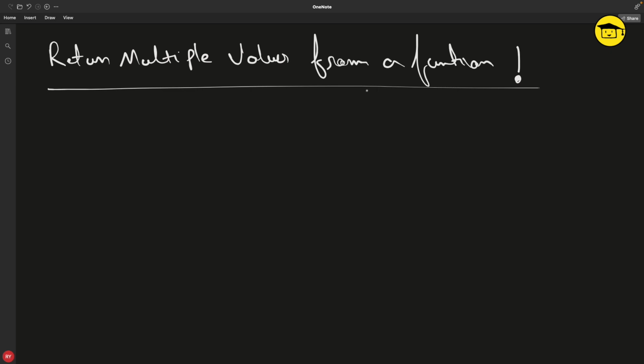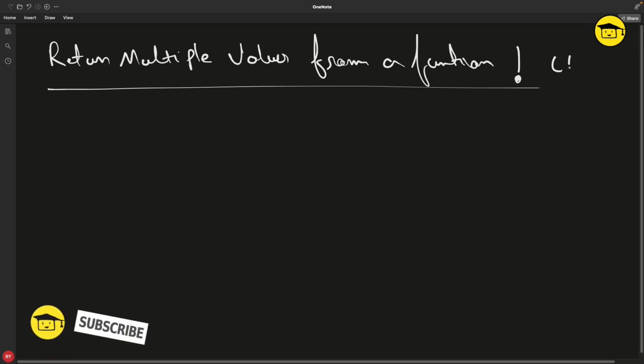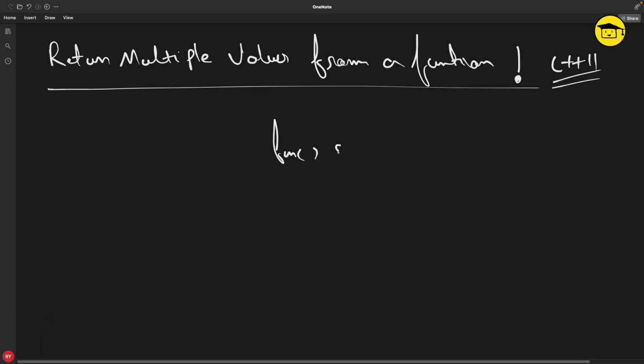And you already know the video title: return multiple values from a function. So before C++11, if we have some function, this is the body and this is where the return type goes, right? Here, we always have an option to give a singular type, meaning a single type. And from here, you can just return something which is like a single entity.